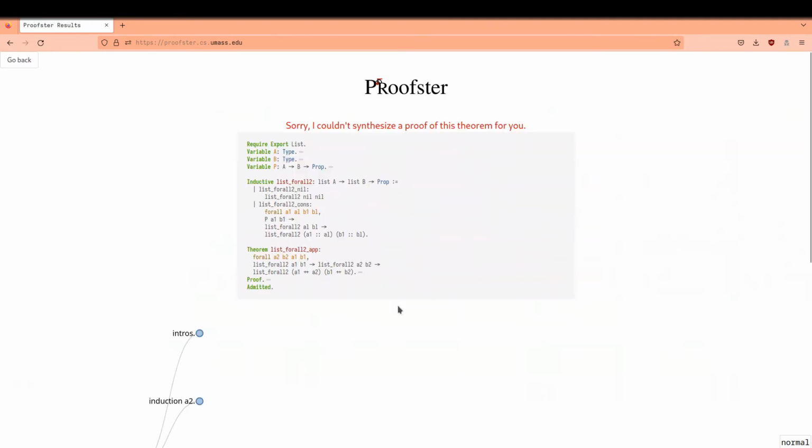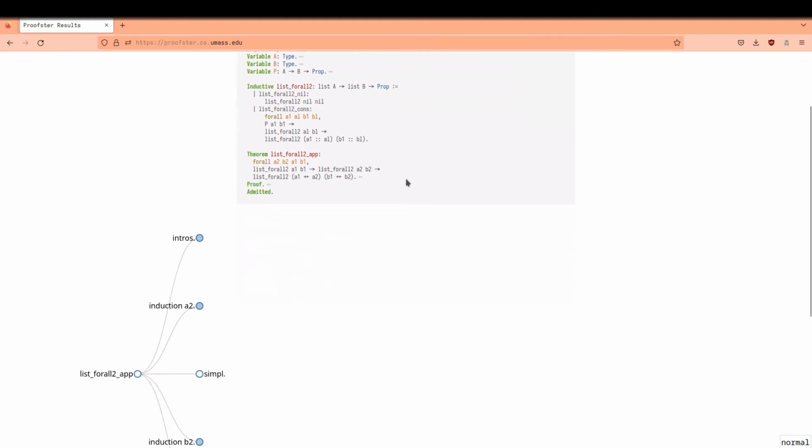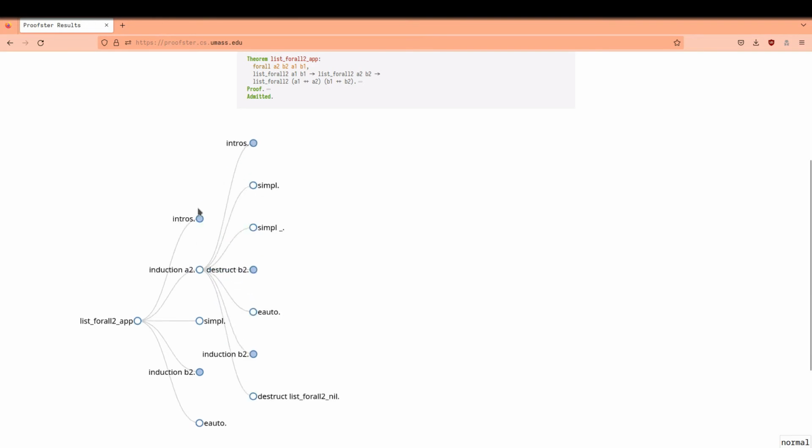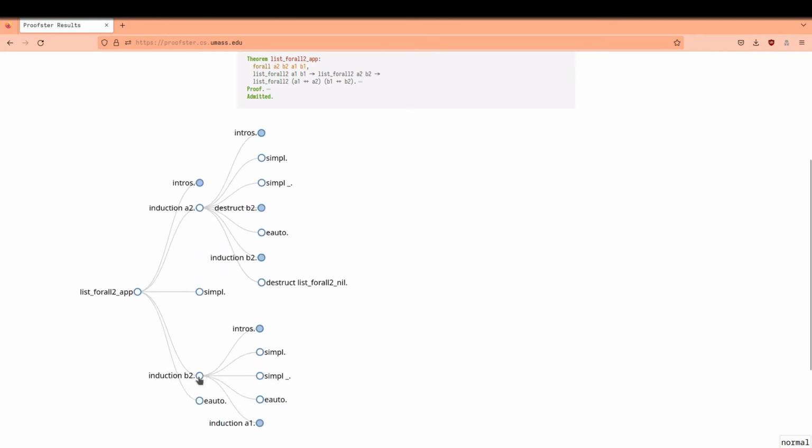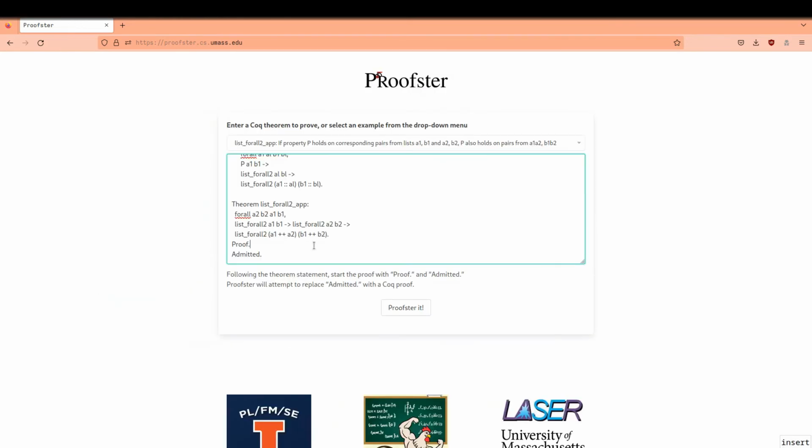We can see here that Proofster failed initially to find a proof for this theorem. So let's take a look at the search tree produced by Proofster and see what tactics it tried. You can see Proofster tried induction over several variables, but it never tried inducting over the hypothesis proposition. So we can go back to the query page and type induction 1 into the proof to tell Proofster that we wanted to start with that induction.